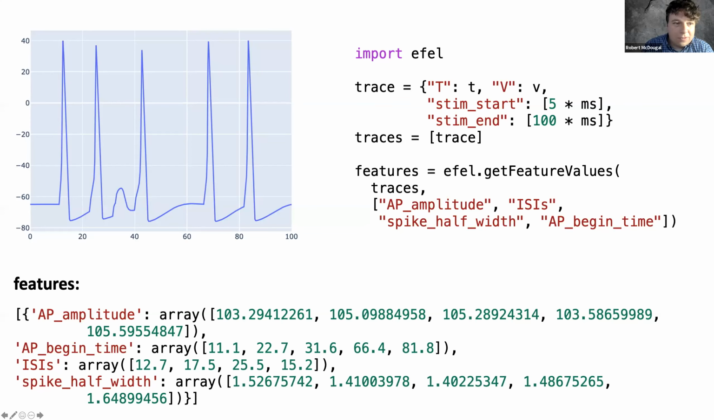Well, there are 5 spikes, so I get 1, 2, 3, 4, 5 results. That's a good sign. 103, yeah, sure, fine. It went from a little below -60 to about 40. Yeah, I'll believe that was a height of 103. And there's some variation between the individual spikes depending on the state of the cell before they fired, but it's pretty consistent.